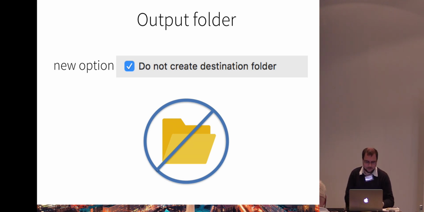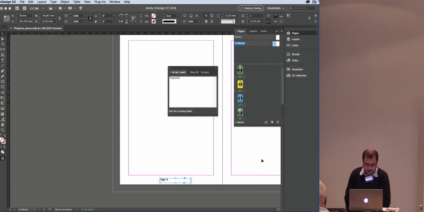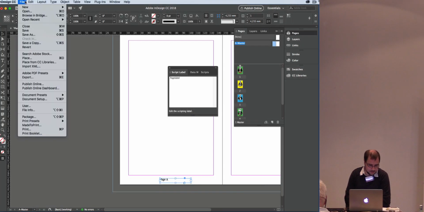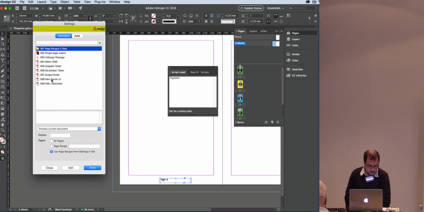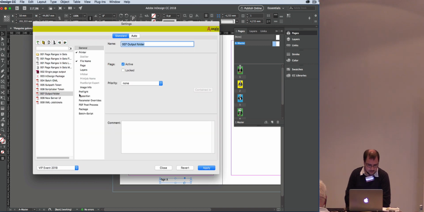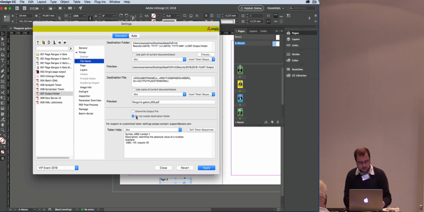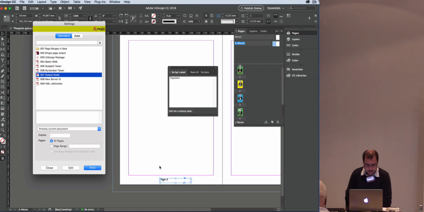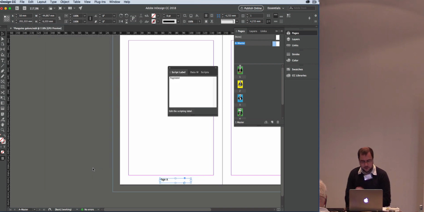So now you can just choose to not create the destination folder. And if it does not exist, it's just here in the settings, you just can tick that on. And if the folder does not exist yet, you will just get a message.